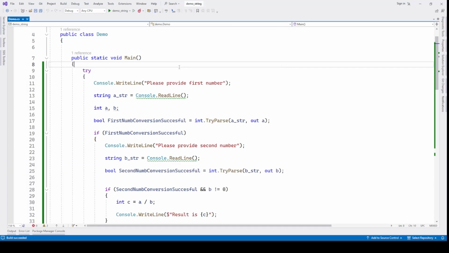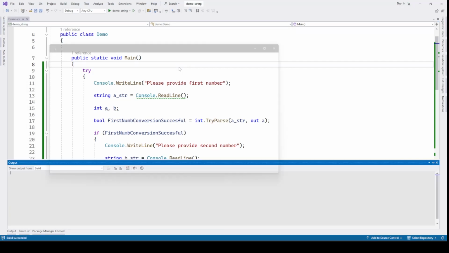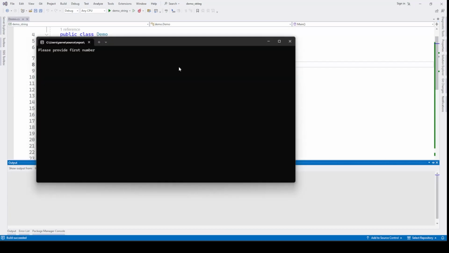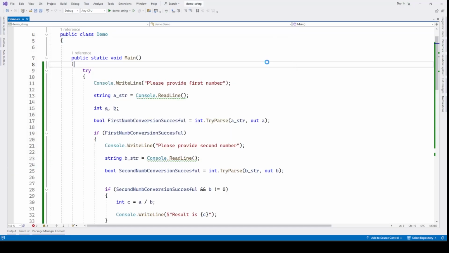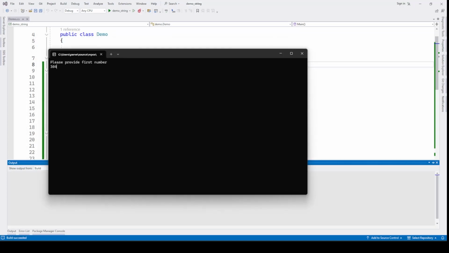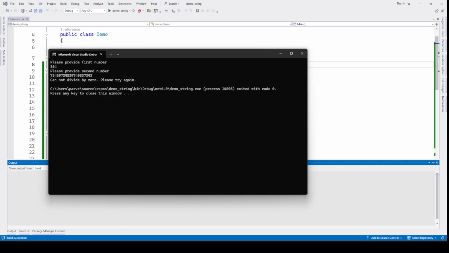Okay, let's try to run the program again. This time I will give a valid number 5333. Second number I will give a 0. This time again we are getting a valid message: cannot divide by 0. Please try again. Okay, let's run the program again. I will give a valid number, and second number I will give a very long number. Again we are getting a wrong message.